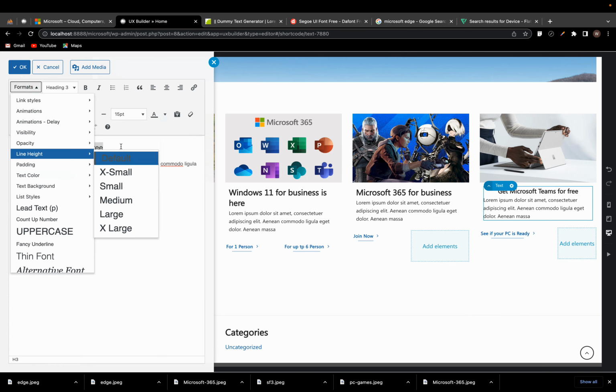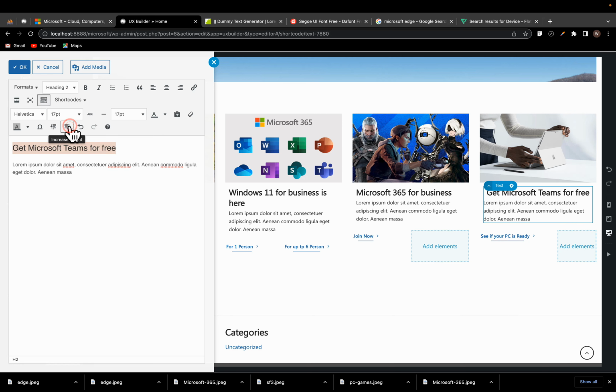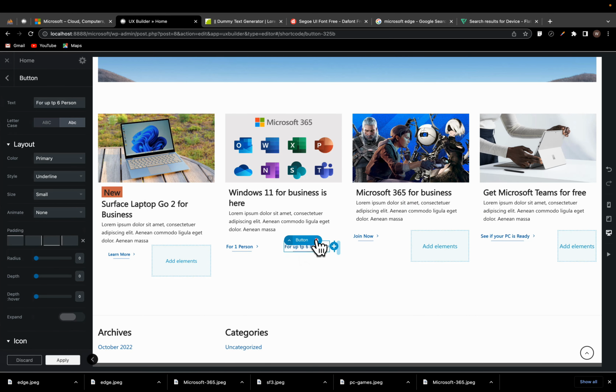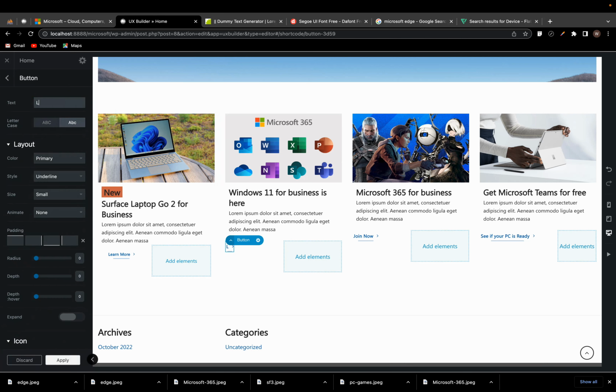Simply change this to heading 2, make this like that, and then I'll just go ahead and delete this, since this one has just one button and it says learn more.